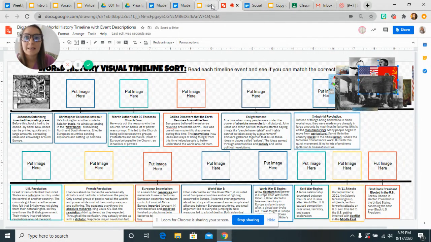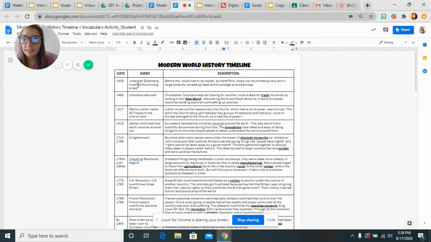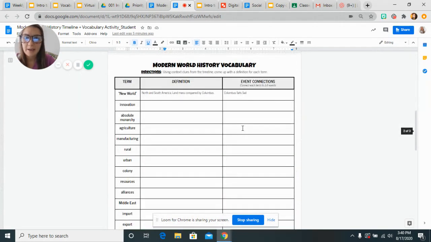All right, so the next thing is the vocabulary. Here's our vocabulary handout. These very same events that are on your timeline photo sort are going to be on this history timeline. So it has the date, the event, and a description of the event. Each bolded word is one of your vocabulary words. So down here, this is where you use context clues from the timeline, come up with a definition for each term. So the first one is New World.